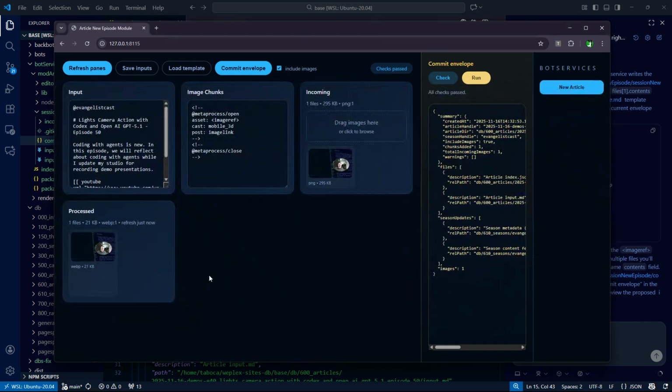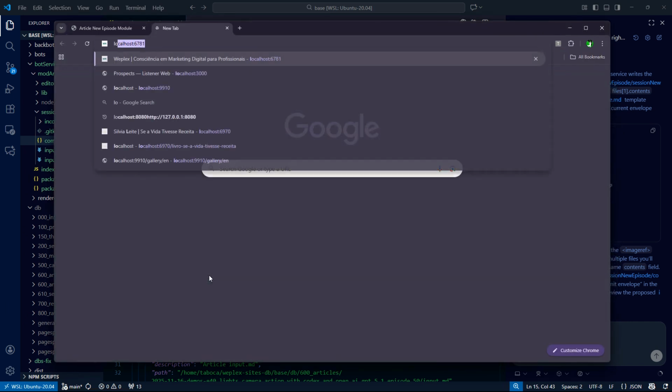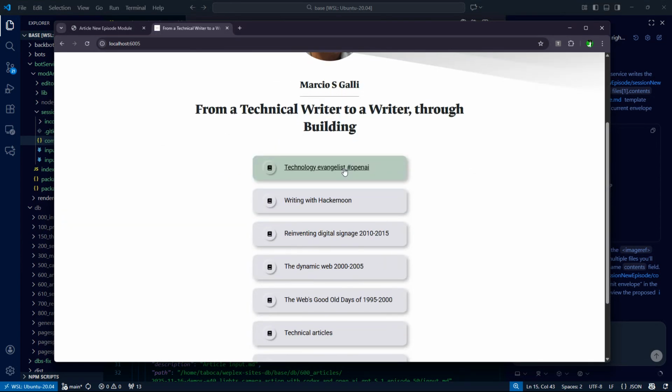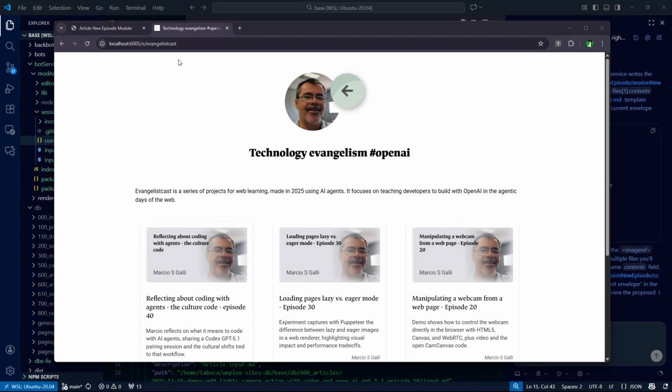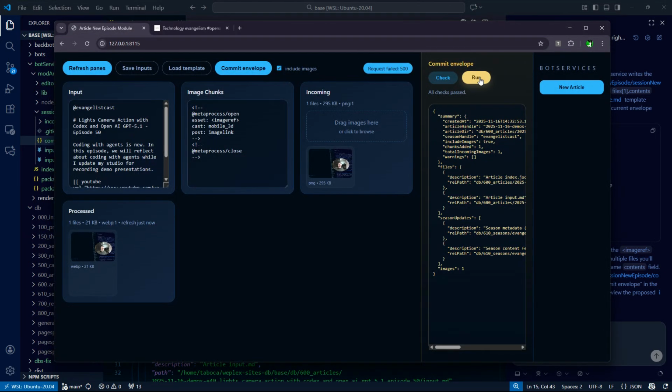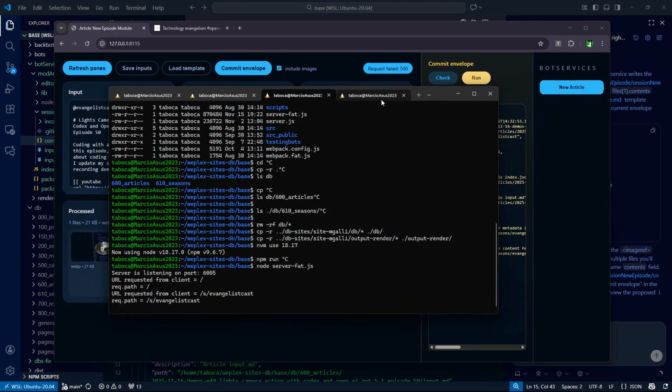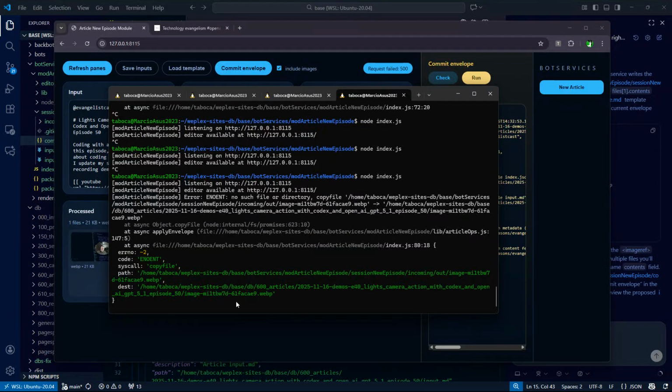Port 6005, enter the evangelist OpenAI, go back here, run, request failed, thank God. I don't know, sometimes it's even better if it fails.